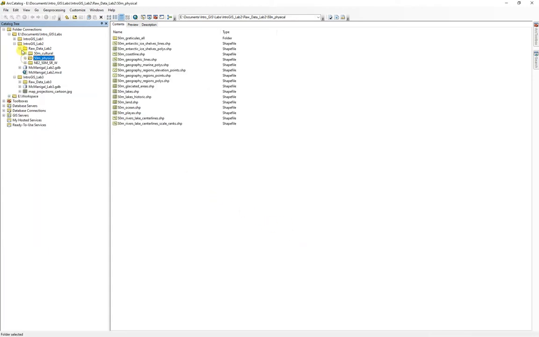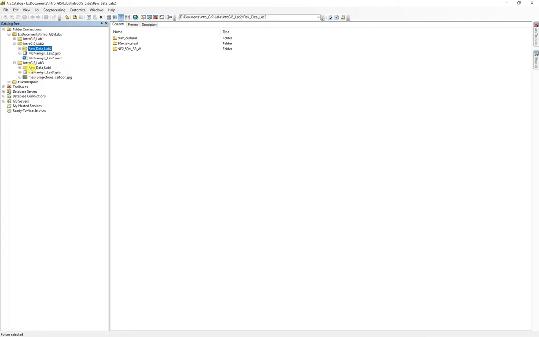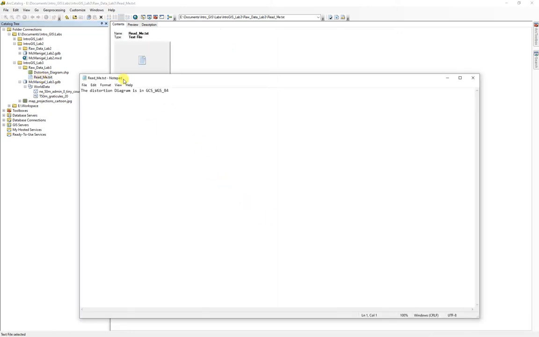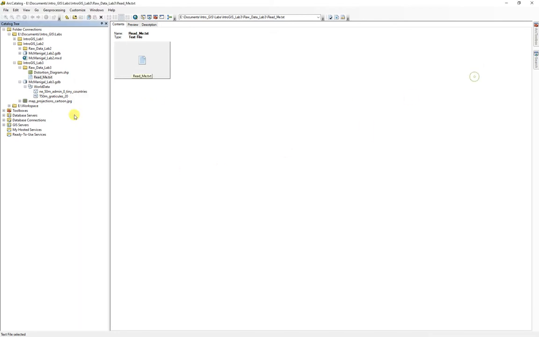Okay. Then in the instructions, I tell you to take a look in your raw data. We can check real quick inside of our world data and see if they came in. They did. That's good. All right. But if we look in the raw data from lab three, there's a readme text right there, and it says to read me. Usually when I see a readme text, I read it. All right. This says this distortion diagram is in WGS84. So if we take a look at this distortion diagram, it's preview.